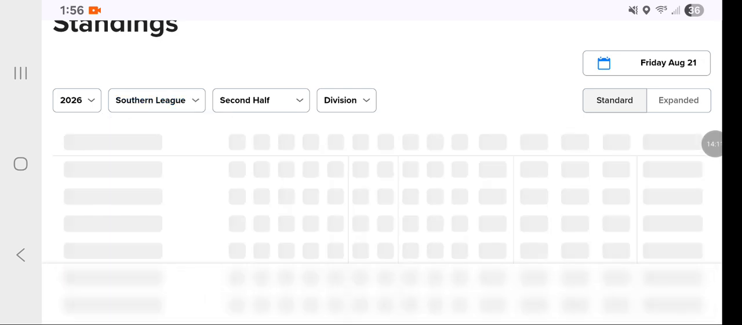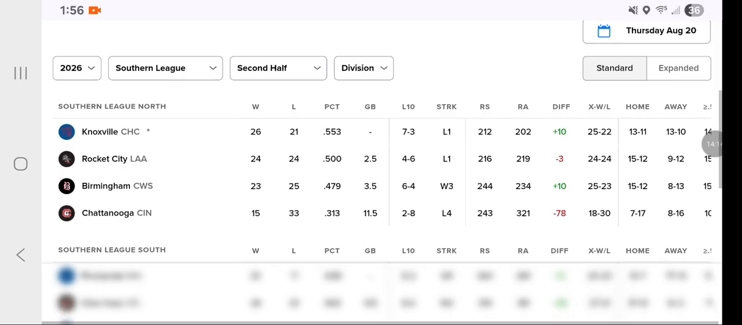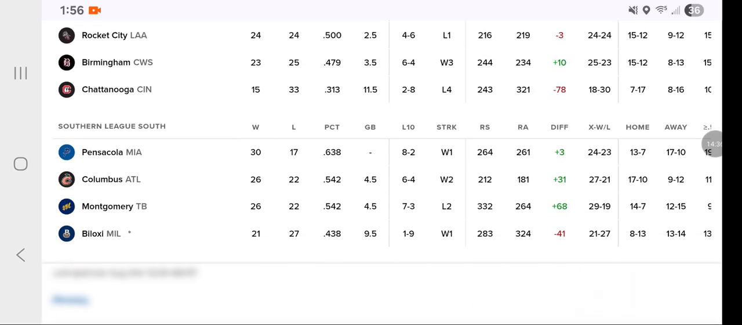Then we have the Southern League, which is second half, which is not close. One in the first half, one in the second half. Then we have Rocket City 24 and 24, the Los Angeles Angels affiliate. They're 2 back. A game back is Birmingham, the Chicago White Sox affiliate. And then we have Pensacola, Miami.